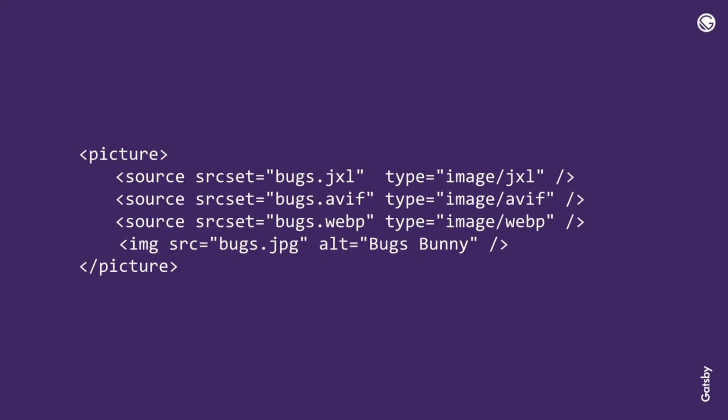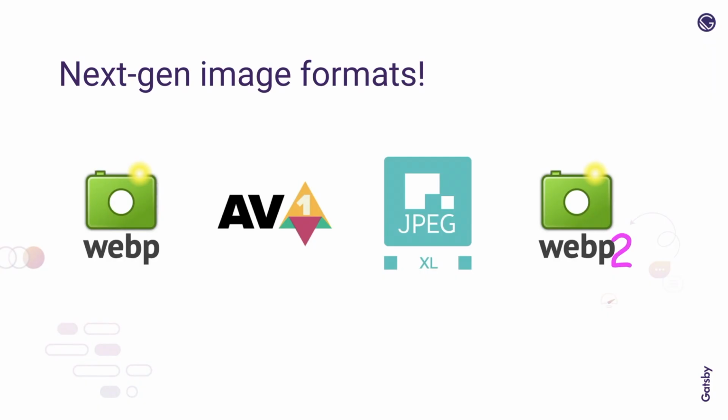So this here is a picture element. You can see it's got images in 4 different formats. And an old browser will just ignore the source and picture elements entirely, and will find the regular image tag that's stuck in there. So as soon as the picture element came along, we were able to start using all these fancy formats without worrying about browser support. So let's have a quick look at some of these youngsters.